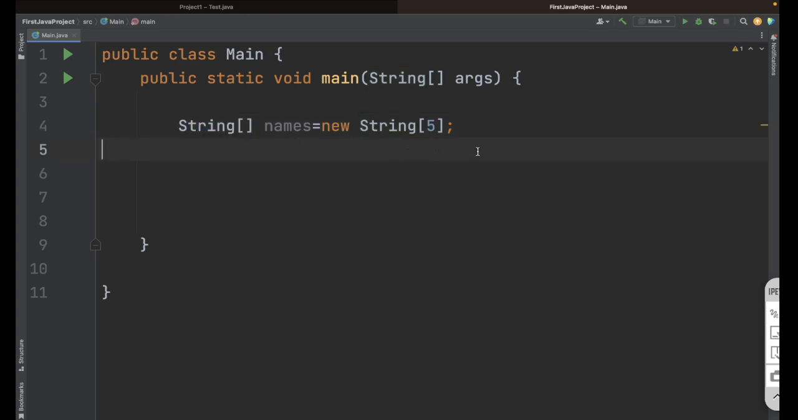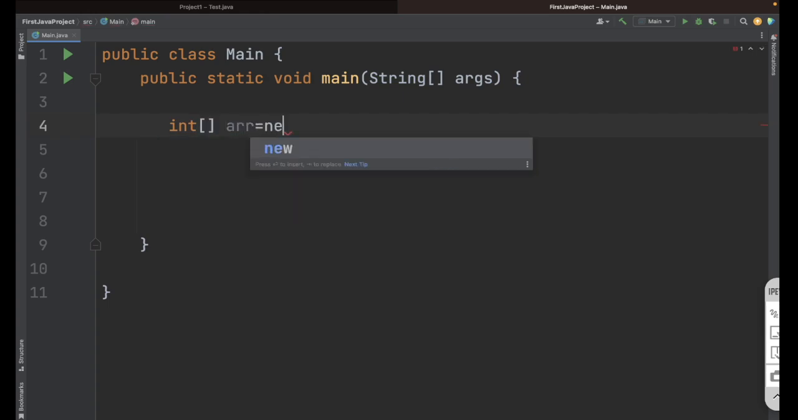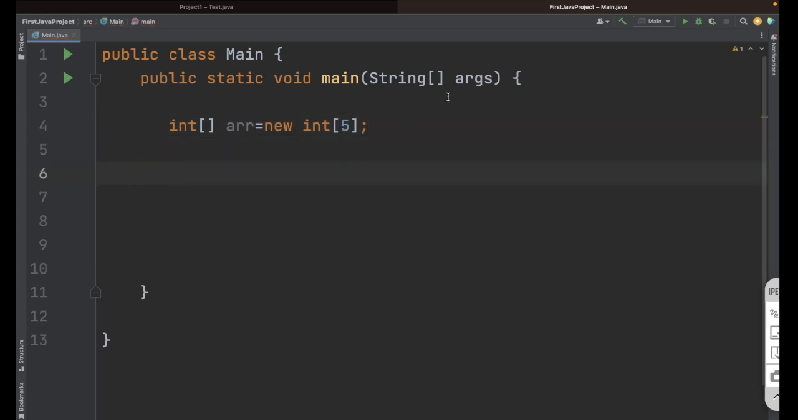Now, another way to create the array, if you don't want to use the new keyword. Let's just remove this, and here I want to create one integer array. Let's suppose int array, and we already know this is one way to create the array. Here the size will be 5, but now you don't want to use the new keyword, and you directly want to initialize all the values of this array. So how can you do that?